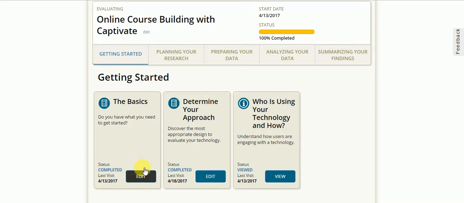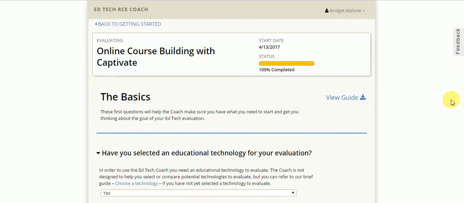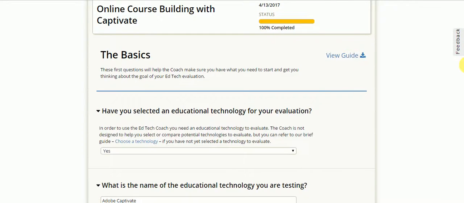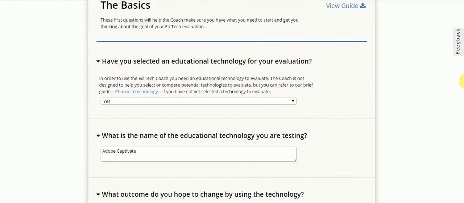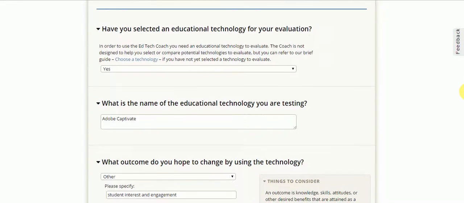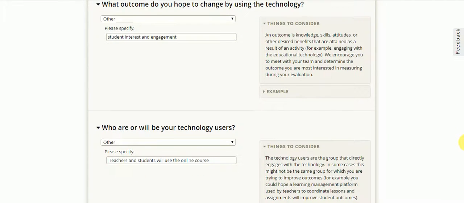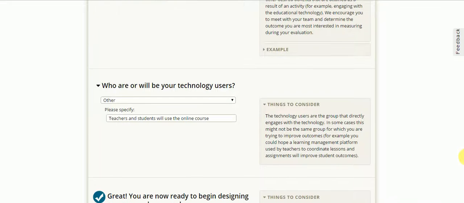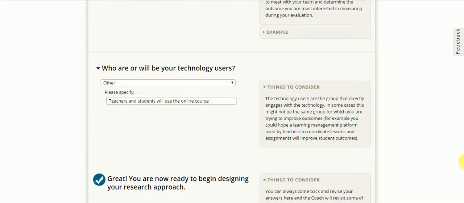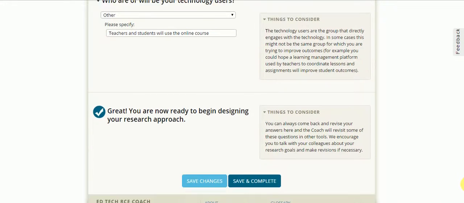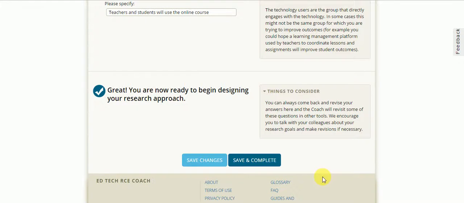With the basics, I'll click on that. It asked me, have you selected an educational technology for your education? I said yes. What is the name of your educational technology you are testing? I said Adobe Captivate. What outcome do you hope to change by using the technology? I said student interest and engagement. Who are or will be your technology users? I said teachers and students will use the online course. And then it said, great, you are now ready to begin designing your research approach.